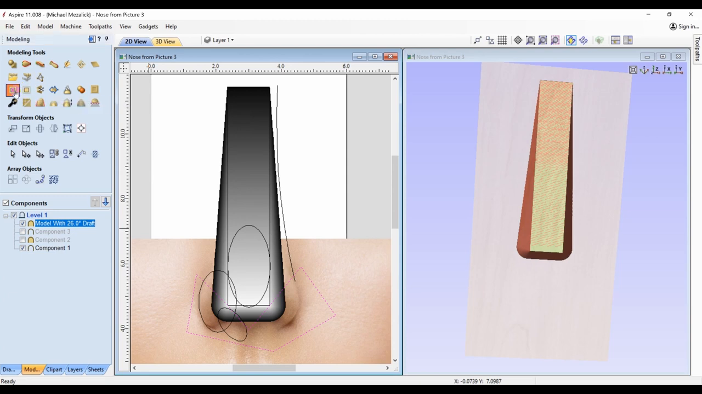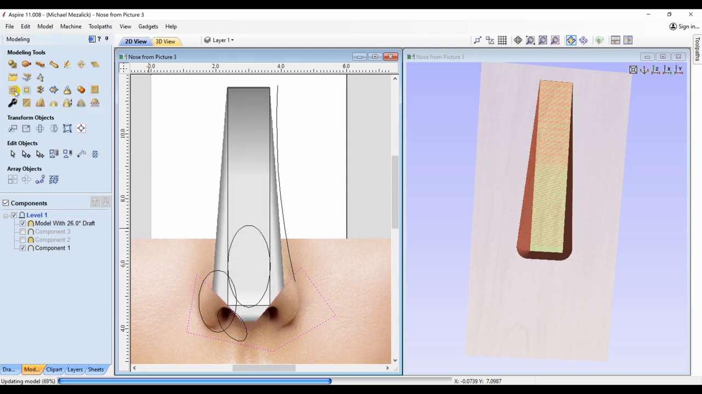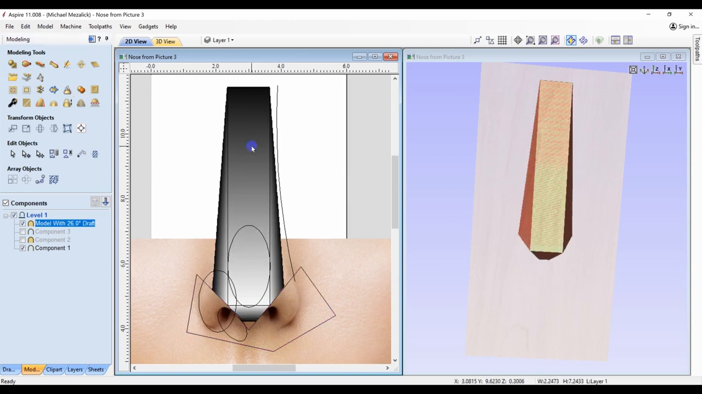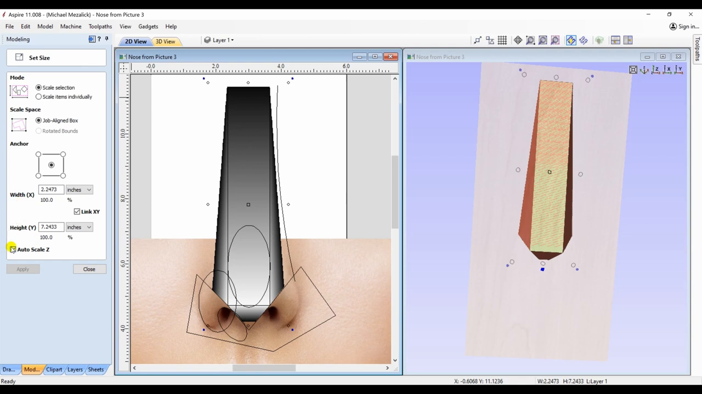I'm going to use my cutout vector to delete the area at the bottom of the nose. And I may need to make adjustments because I cut the bottom of the nose off just ever so slightly. So I can drag it down. Or adjust the height itself.